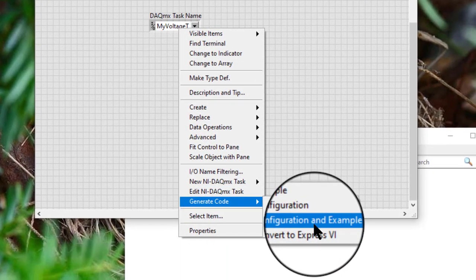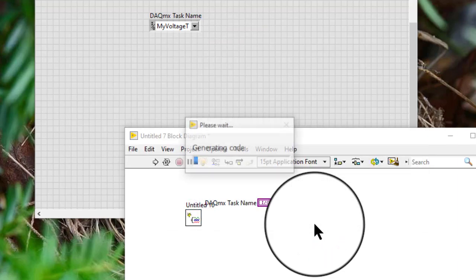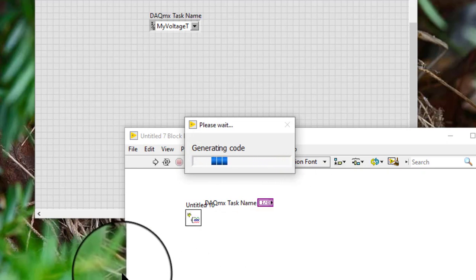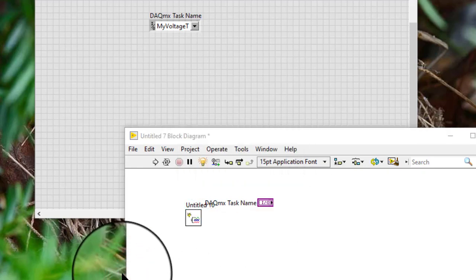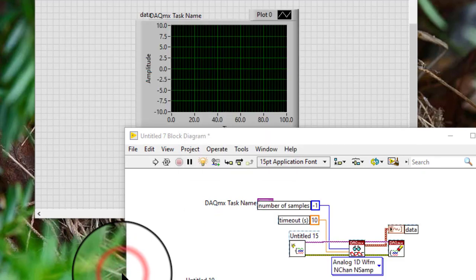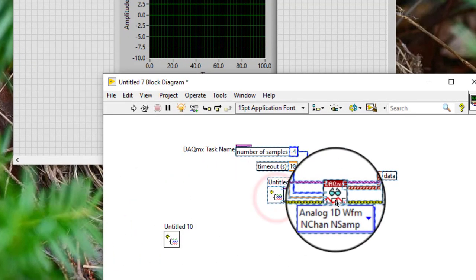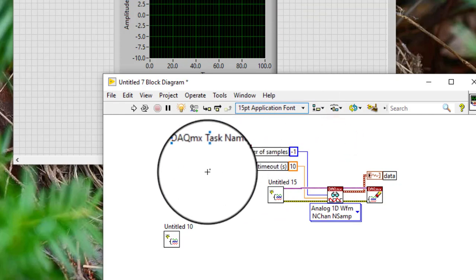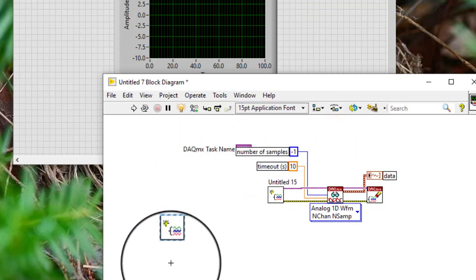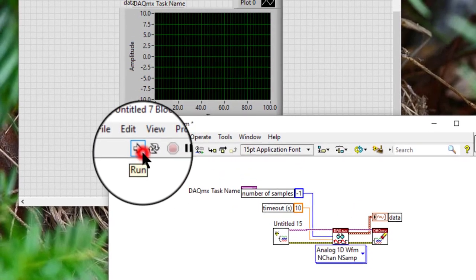Third option is configuration and example. This generates the configuration code and example code for the task or channel in one step. So the configuration code and the example code are both now ready. This was from the previous step. So let's run it.